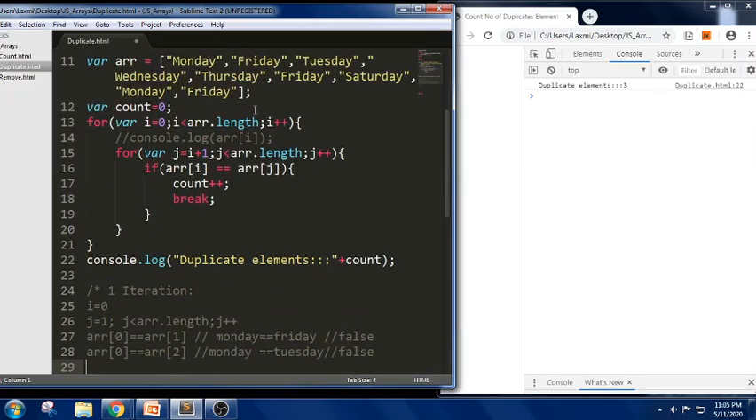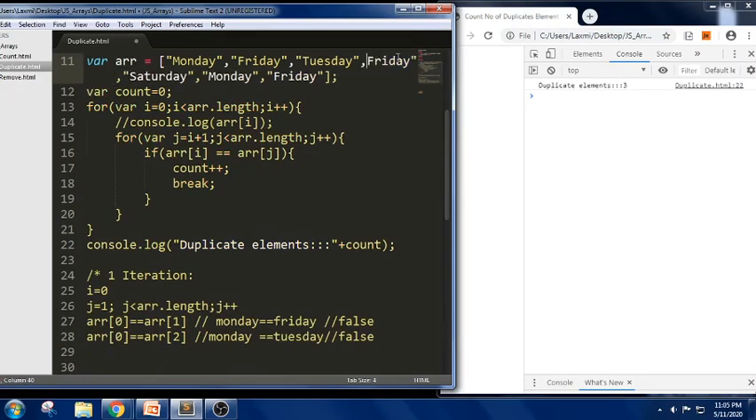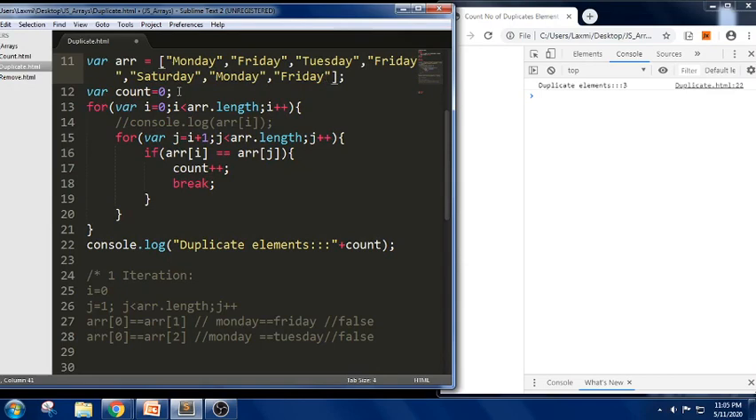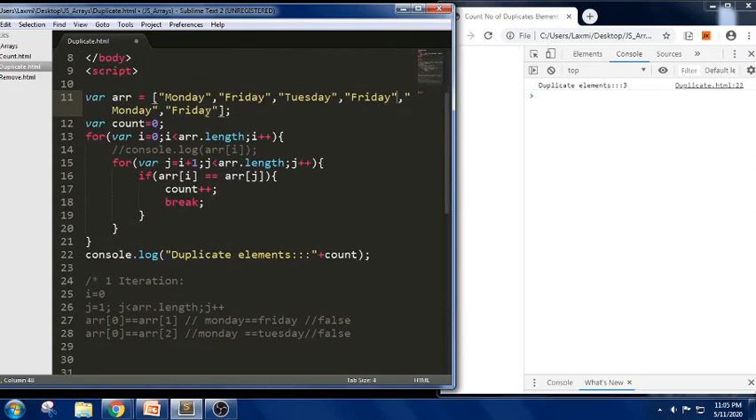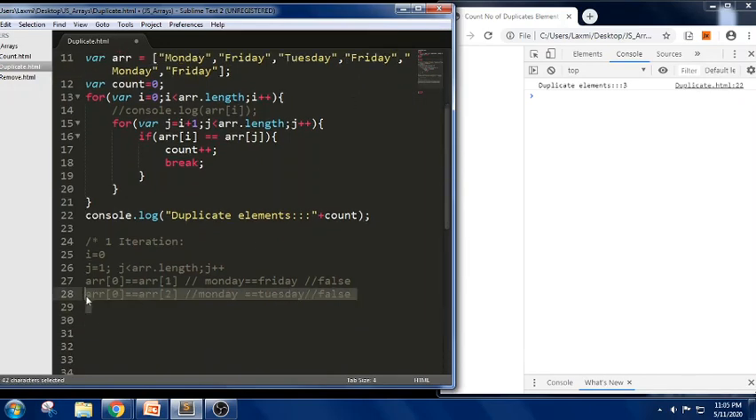Let me take only 3 elements here. So here I have taken only these elements. Let us understand. If you can see here, Monday, Friday, Tuesday, Friday, and Monday and Friday. So Monday with Friday, Monday with Tuesday, Monday with Friday again. Again it will be false.